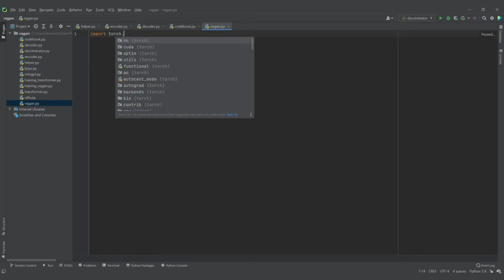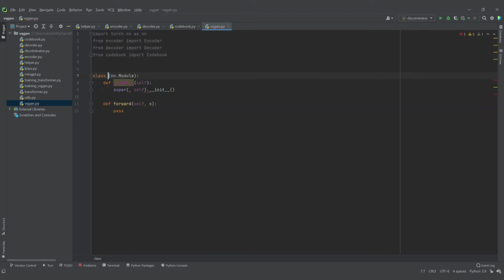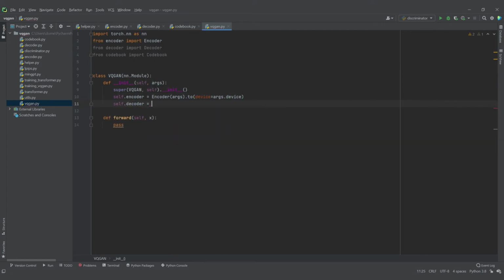So again, let's start with the usual imports. And furthermore, we will also import the encoder, the decoder, and the codebook. So now let's define the VQ-GAN class. The arguments we take in will be again just the args, which is the arg parser. And now let's define the encoder, the decoder, and the codebook to be a submodule of the VQ-GAN. And moreover, we will also put the encoder, the decoder, and the codebook to the specified device.